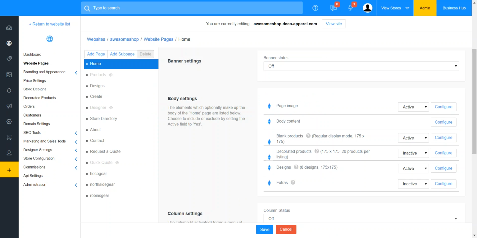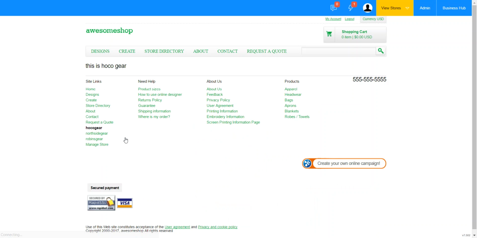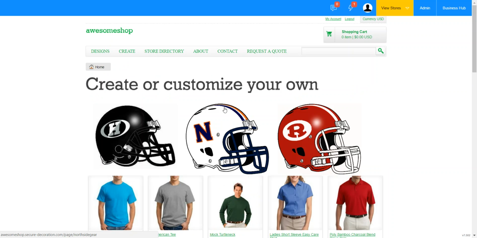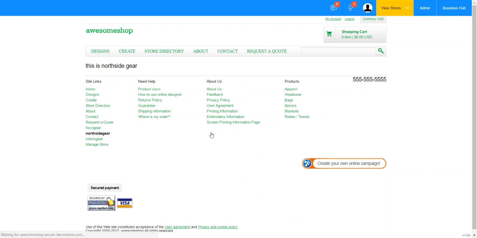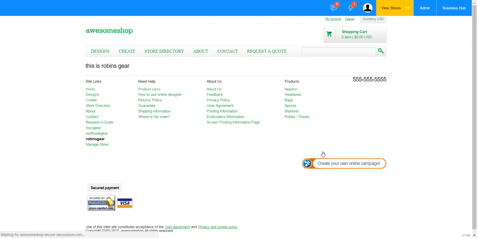What that would give me is these items over here. I have the Hoko helmet that goes to Hoko gear. You see that? This is Hoko gear. The north side helmet goes to north side gear. And as you see the URL extension right over here. And the Warner Robins helmet goes to Robins gear.